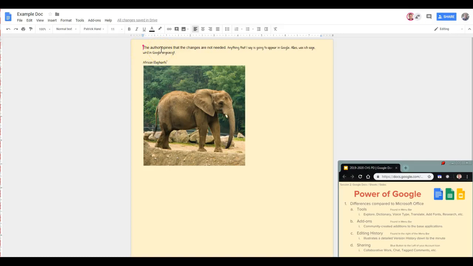Students can all be working on the same document. They don't have to worry about having a paper version in front of them and not being able to see, and then you transition it and somebody else can't see it. Everybody can literally be working at the same time.